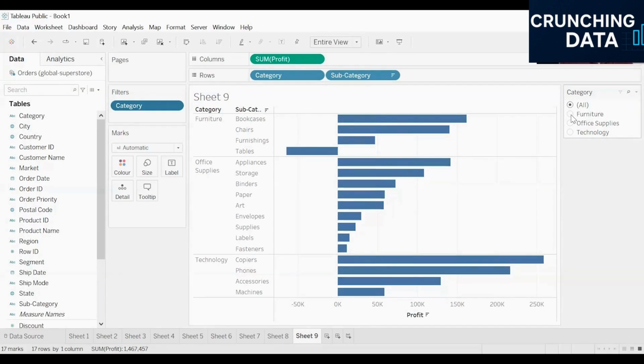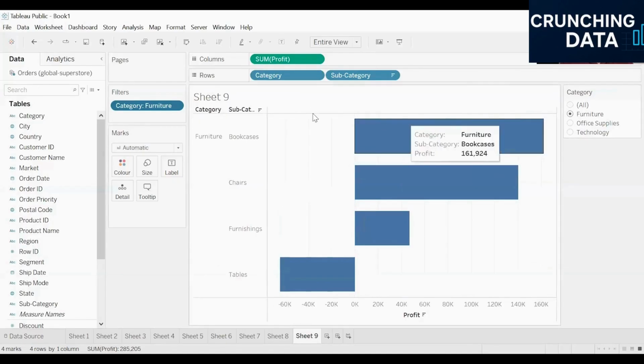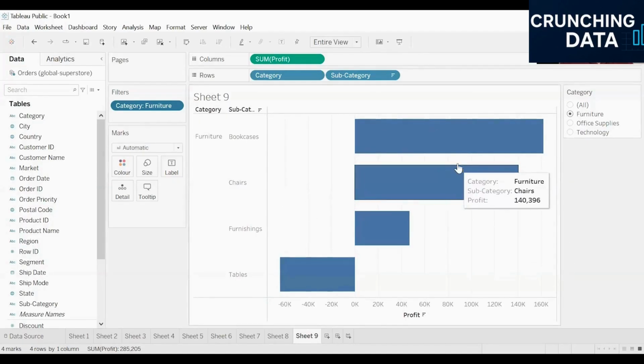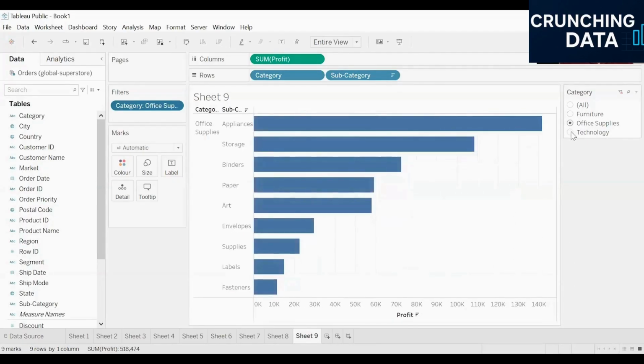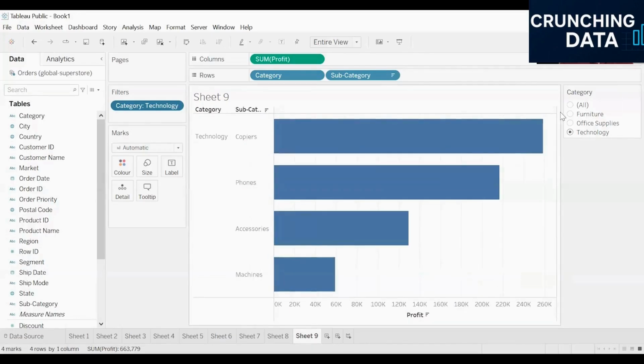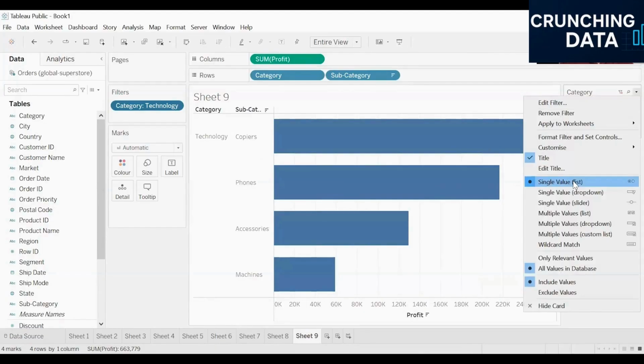But let's say I just want to go with the furniture. So I will click on furniture and all the values related to furniture would be shown. The same would be applied when I click on office supplies and technology. So this was the way in which you can use single values. The single values was in the list form which gives us the radio button.